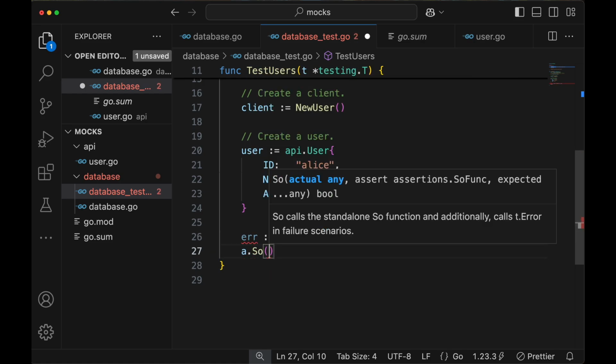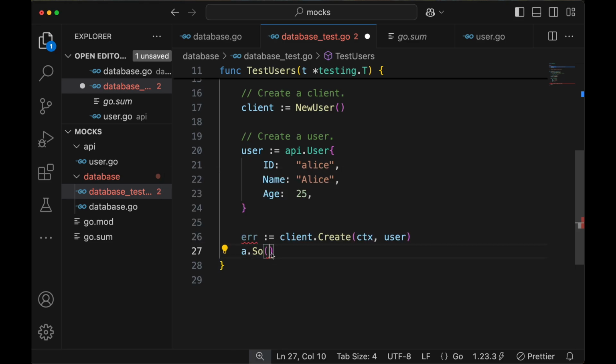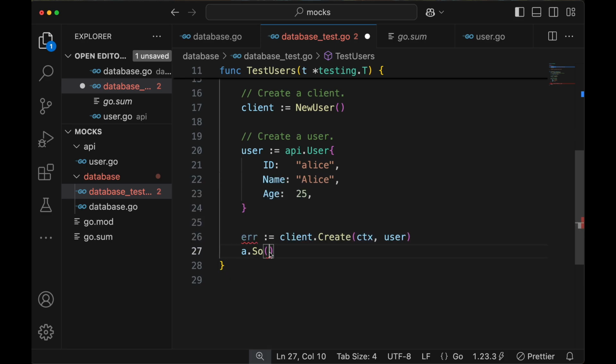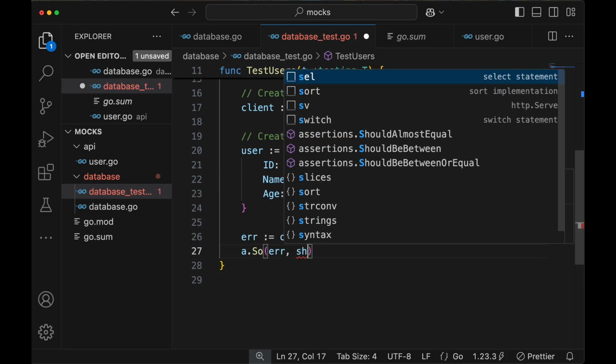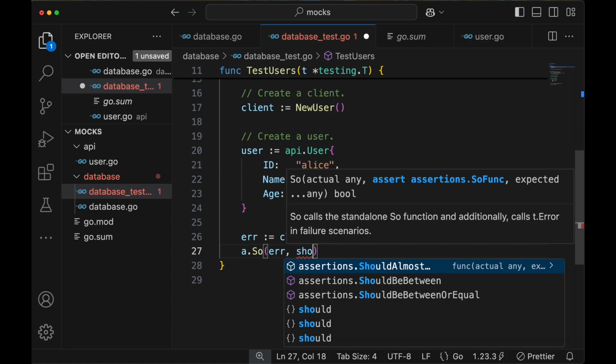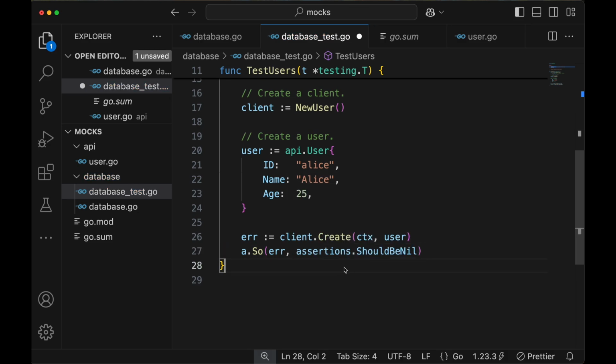For that, what we can do is to call the So function from the assertions package. This is a special function that expects 3 arguments, or 2 arguments and 1 is optional. It takes 2 values and does some sort of assertion on those values. As an example, this will make it easier. On the one side, we're checking that this error should, which is the way that these things are defined, assertions.should. In this case, because the create function should be successful, we expect that the error should be nil. So in this case, there's no third argument required.